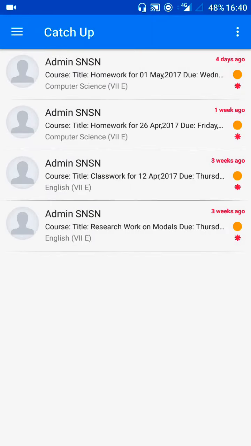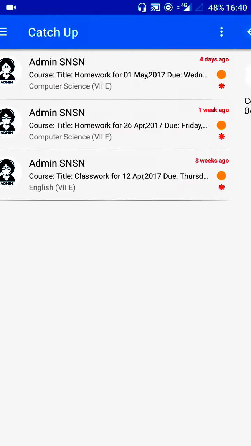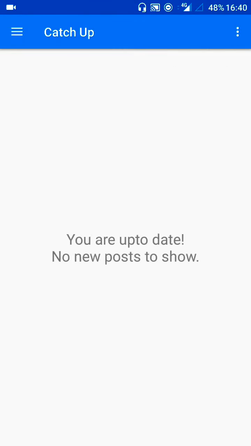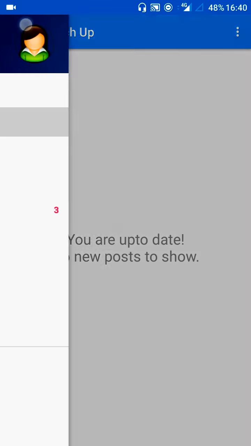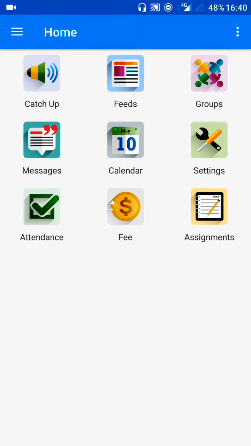The first one is my catch up. Now catch up is everything that's new and unread. So if I click on a particular tile and I come out, they just vanish. So that's their purpose. Anything which is new and unread is basically what's going to end up in our catch up. Let me come back to my home screen.